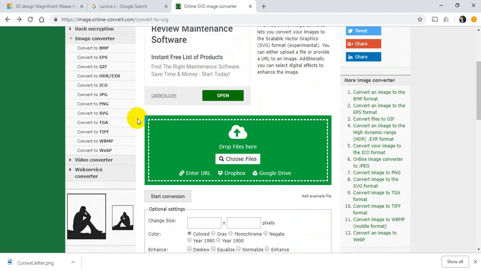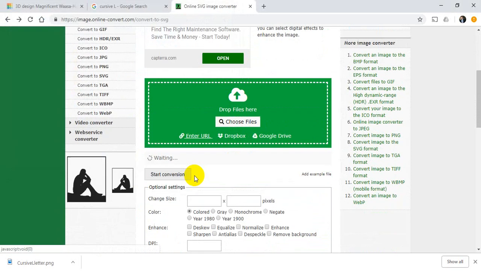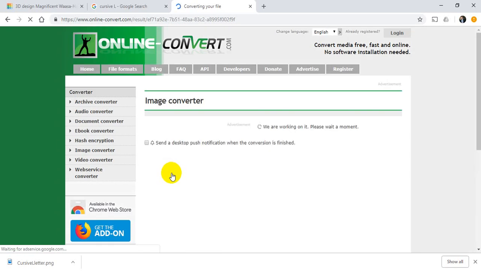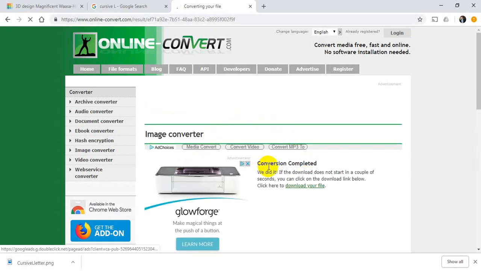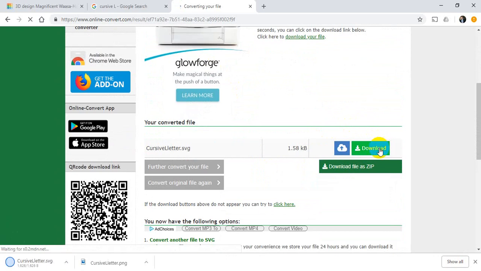But you're going to go down to this green box down here and you're going to hit choose files, and you're going to go to the file you just saved as a PNG format. You hit open, and when you do that, it drops in and you have the ability to start conversion. Since we're already on the part of the site that converts to SVG, we just hit start conversion, and then it gives us the opportunity to download that file just below this ad here.